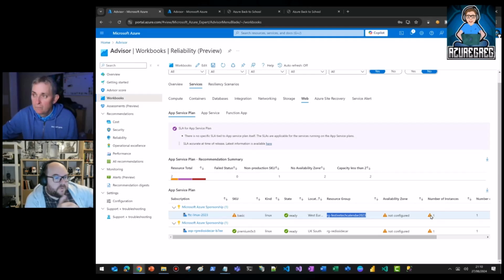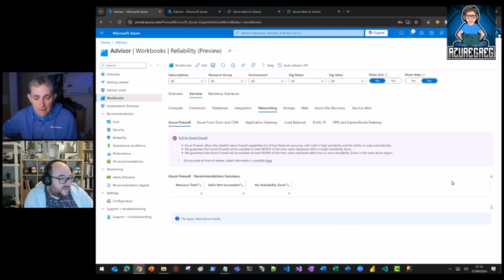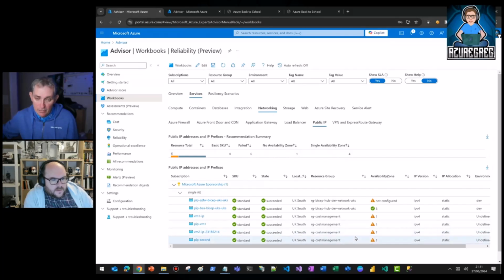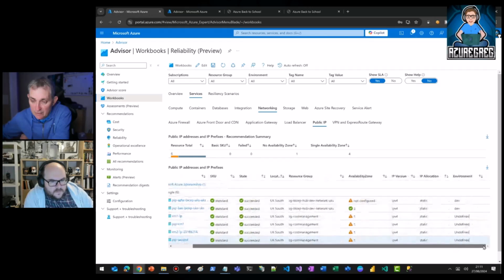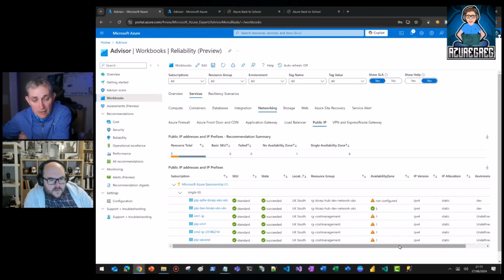Before we move on, with the networking tab, what kind of information is shown there? Do you have any resources there? I think I've got public IPs deployed, so it's probably going to tell me. Oh, there we go. We've got 6. So it's telling me here again I don't have availability zones configured for some of these public IPs. It tells you the version, the IP allocation. I think I've put environment tags in here, but I don't have tags for that one. So that's quite useful as well. Obviously, the more Azure resources you've deployed, the better this would be.